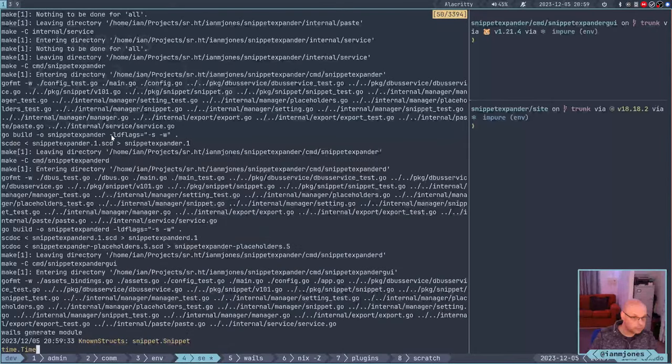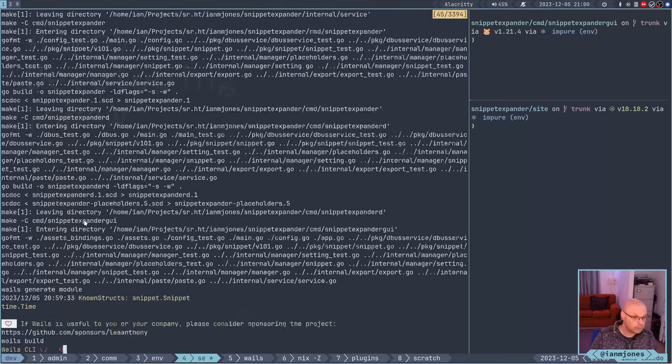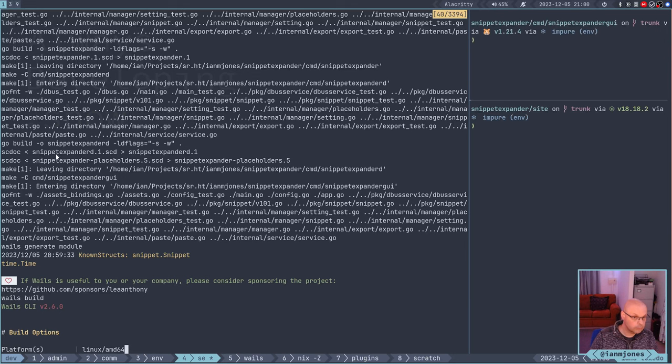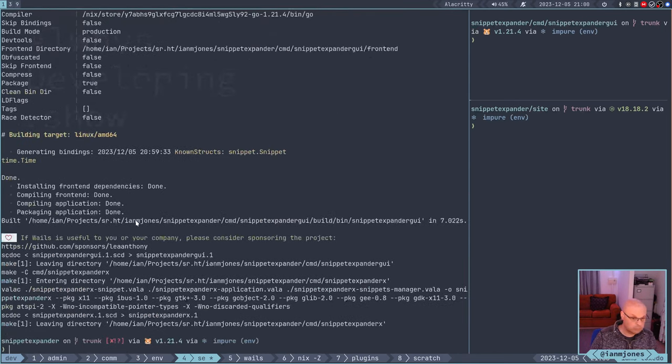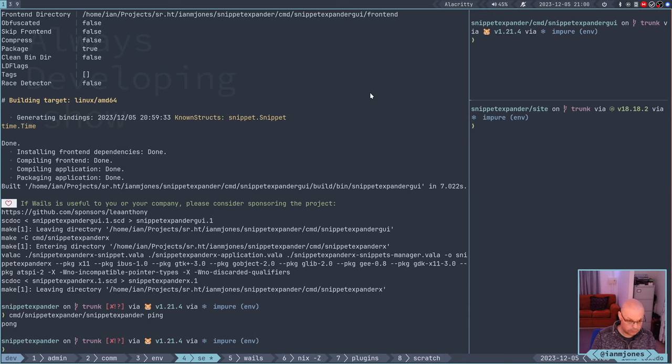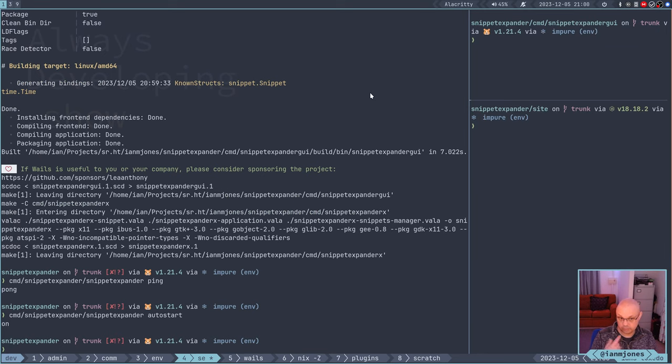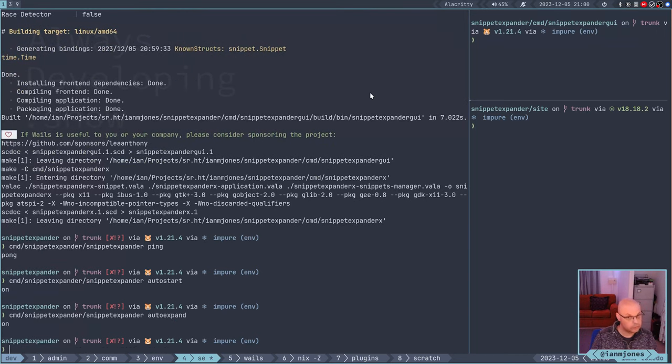The theory. Okay, if I run the command snippet expander ping, that worked. Auto start, it's checked it fine, so that means it's doing file system stuff, okay. Auto expand says it's on as well, so that's done. That one was okay.